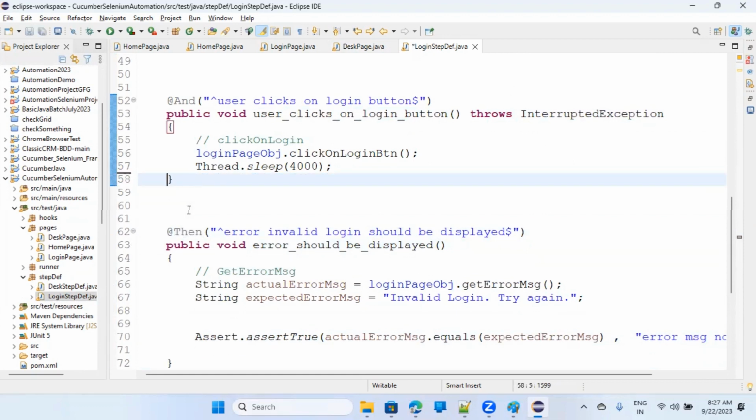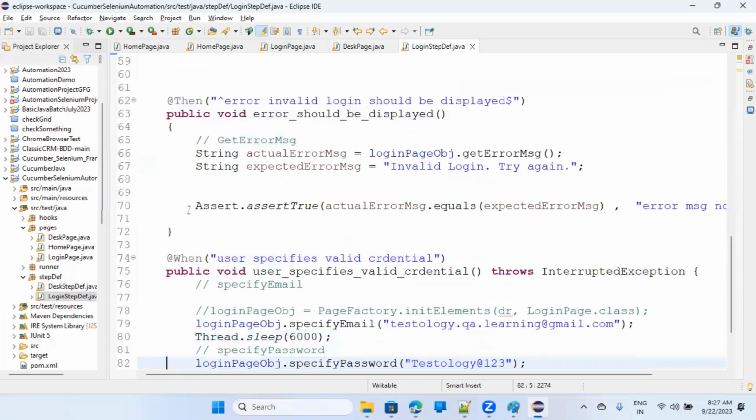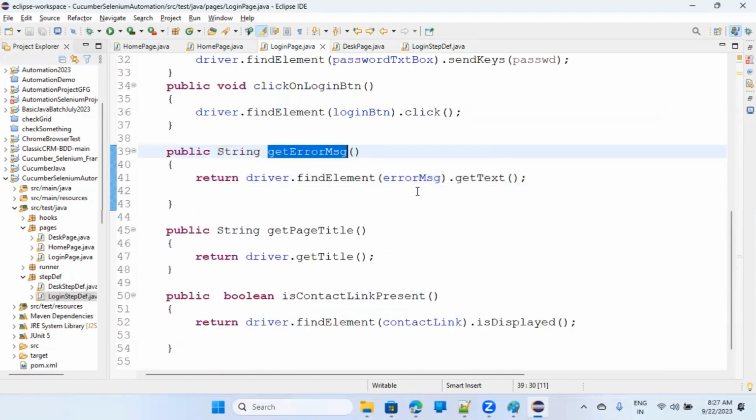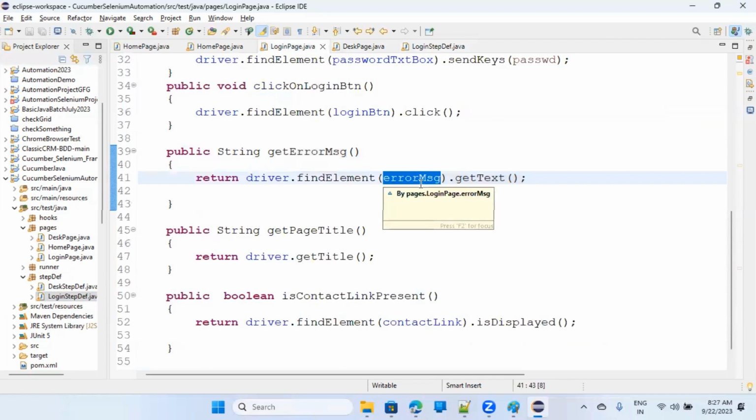Okay. Now next is error should be displayed. So yes, that is fine. Login page dot get error message. There is one thing which will actually find that error message part and give you the text. So this is fine.